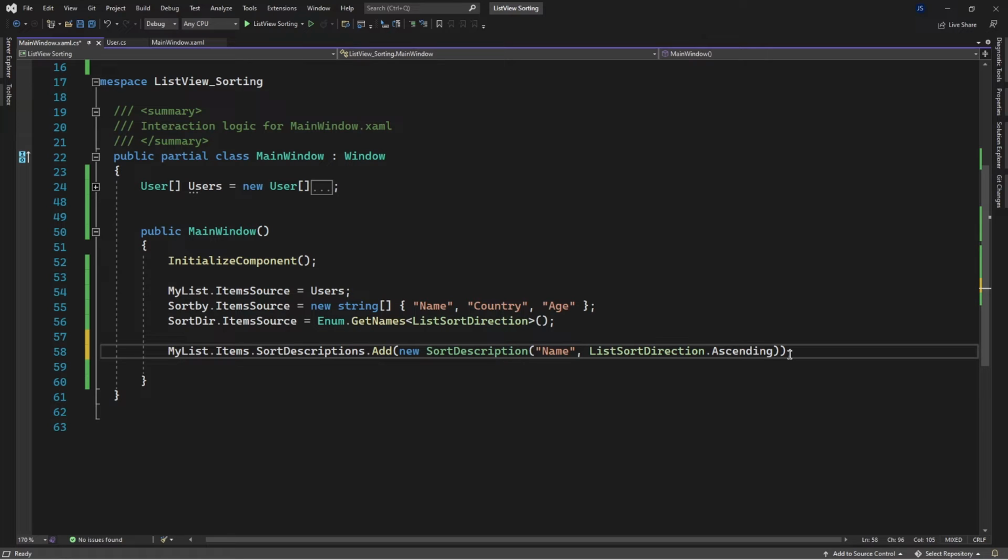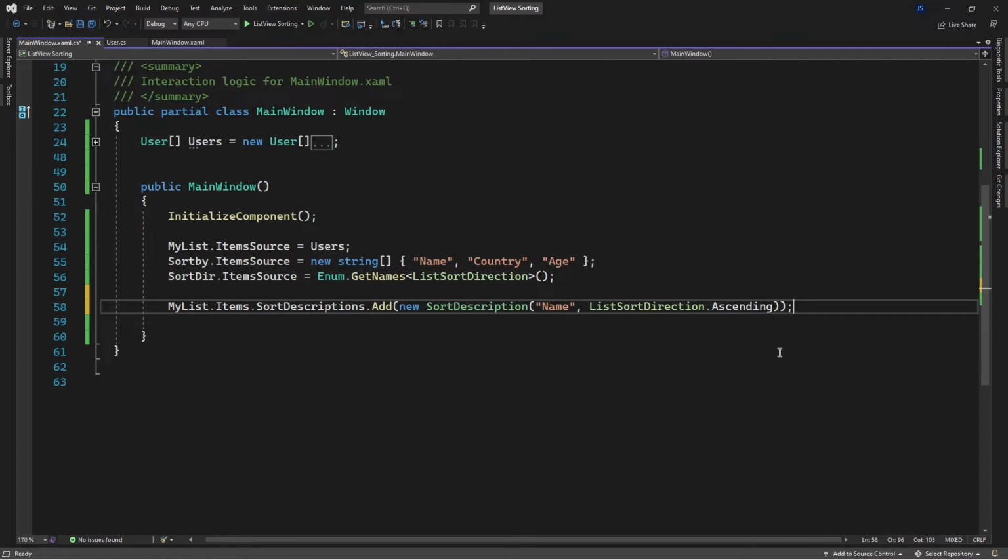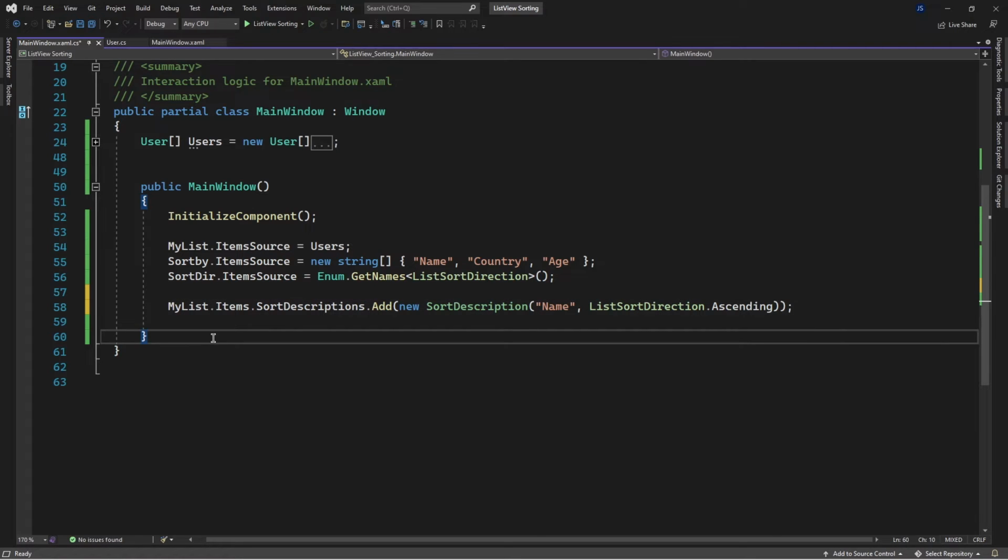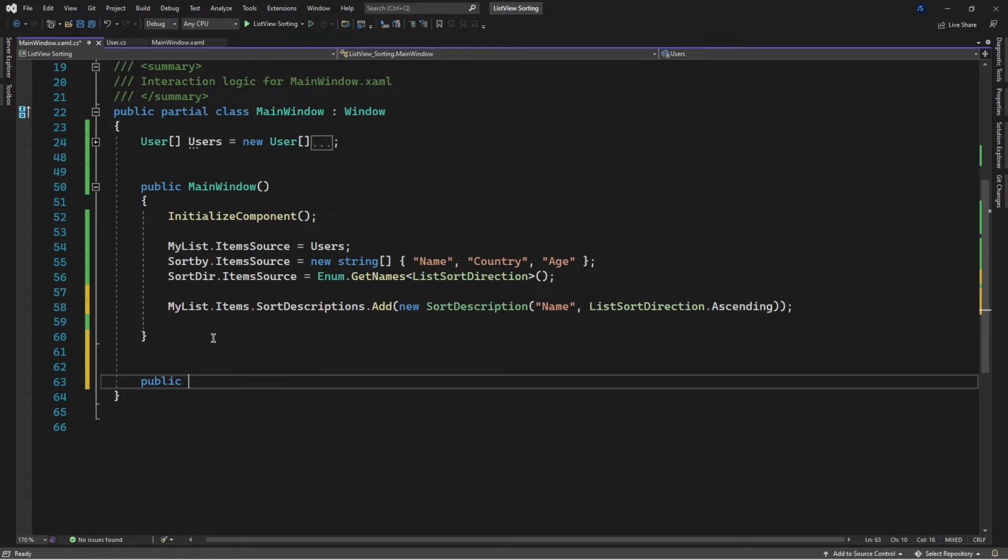Now I want this application to be a bit dynamic. By that I mean I would like to change the sort property and the sort direction at runtime. I'm going to do that by implementing a separate method that's going to create a sort description based on the selected options on those two combo boxes, and it's going to assign that new sort description to this list. So I'll do that by creating a method, public, and it's going to return void. I'll give it the name sort list.